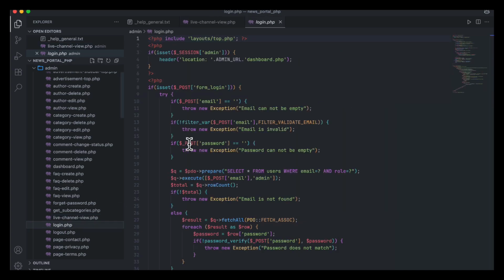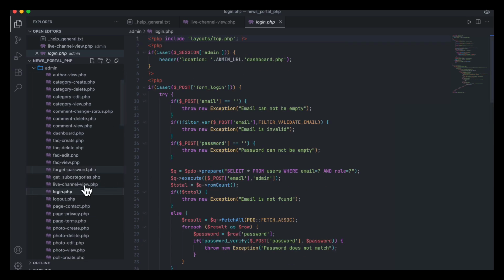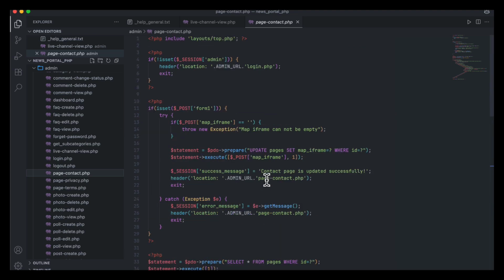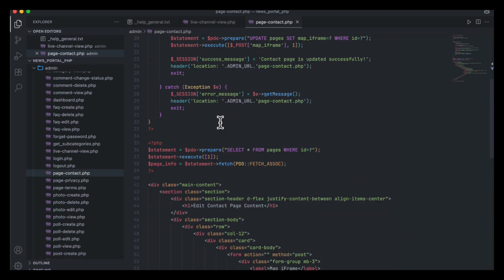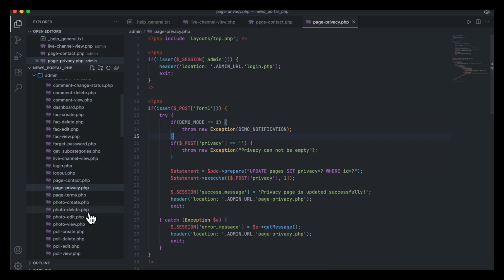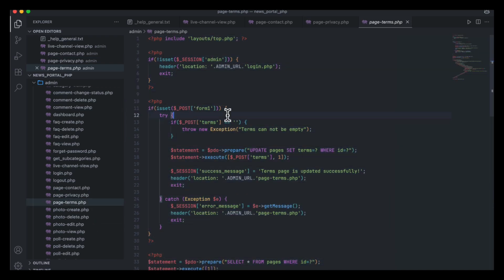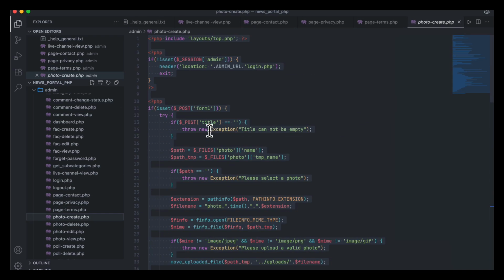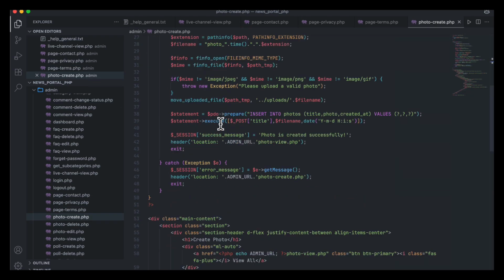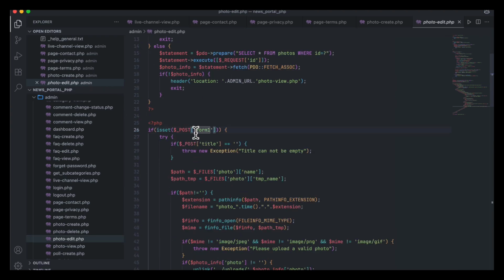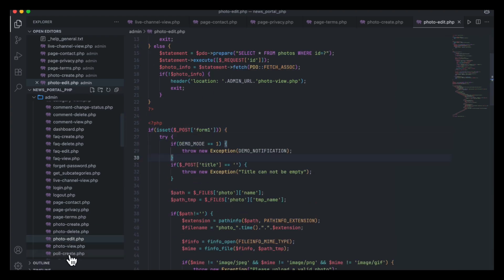Okay, so login has nothing to demo mode, but later I will work, but that is not this case, another case. So paste contact, I am going to here, so this is the paste contact. Paste privacy, so go here, it is paste privacy, paste term, so go here, add it. And then photo create, and in the photo create, add this. And the photo edit, and in the case of photo edit, add this mode in the top.